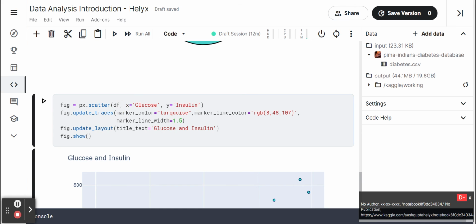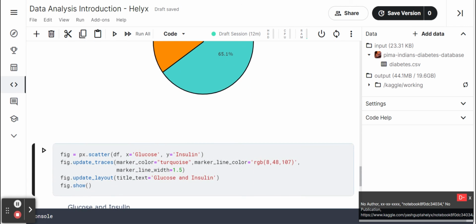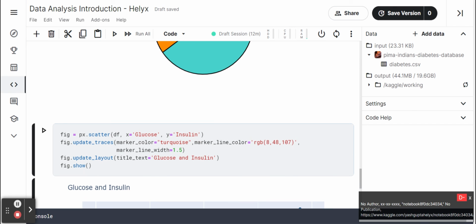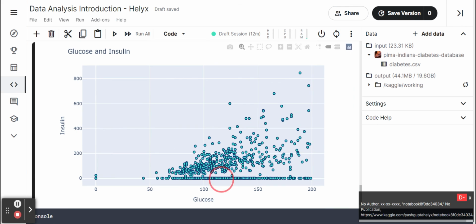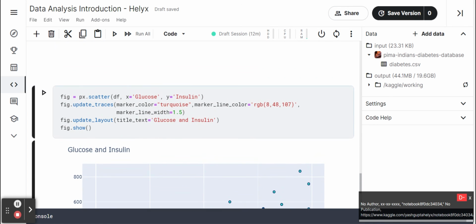The first parameter is the data frame from which we're calling the data. Obviously it needs to find data from someplace, so we say look in the data frame, that's where it'll be. X, as in the x-axis, is going to be the glucose variable, since we want to check glucose and insulin. The y is going to be the insulin variable.